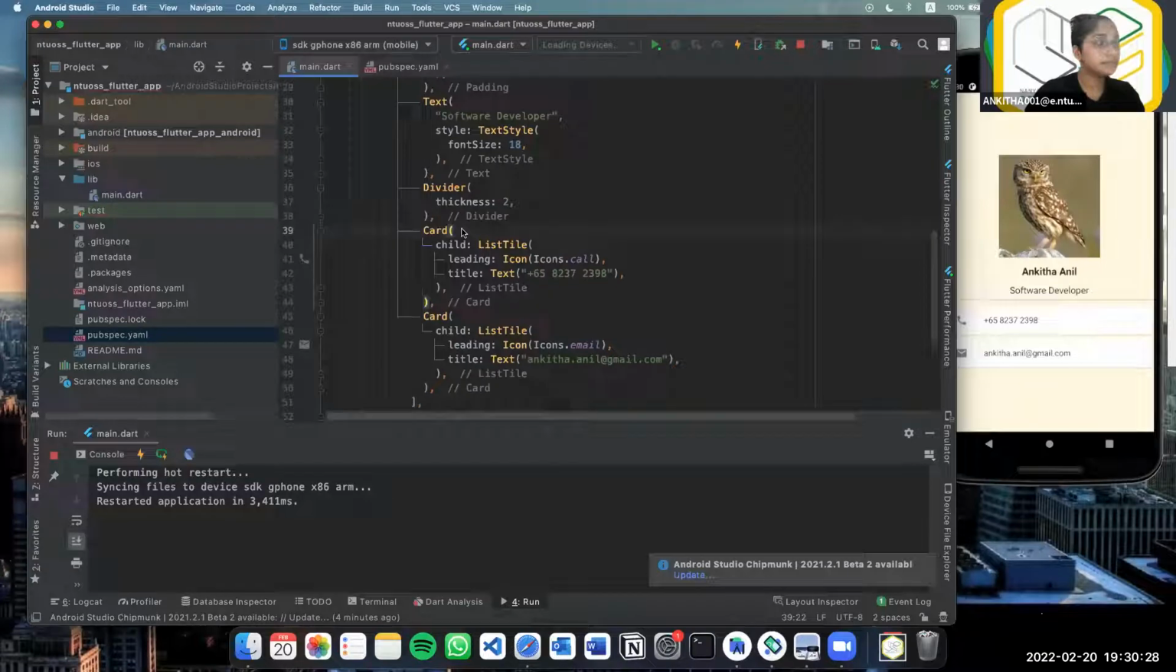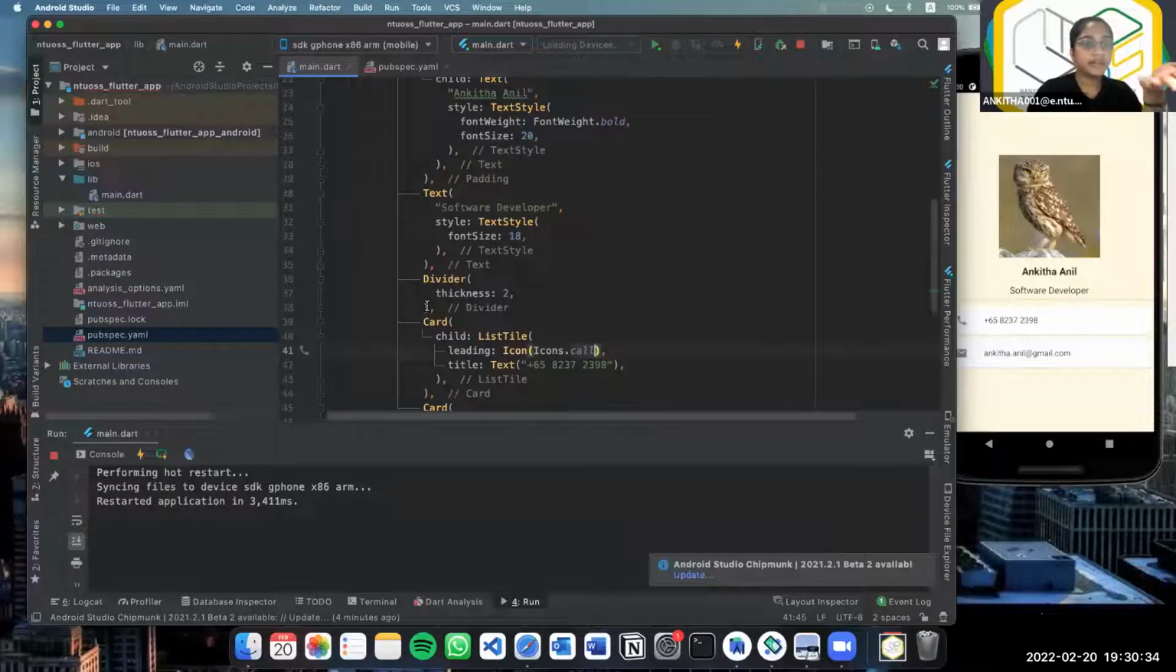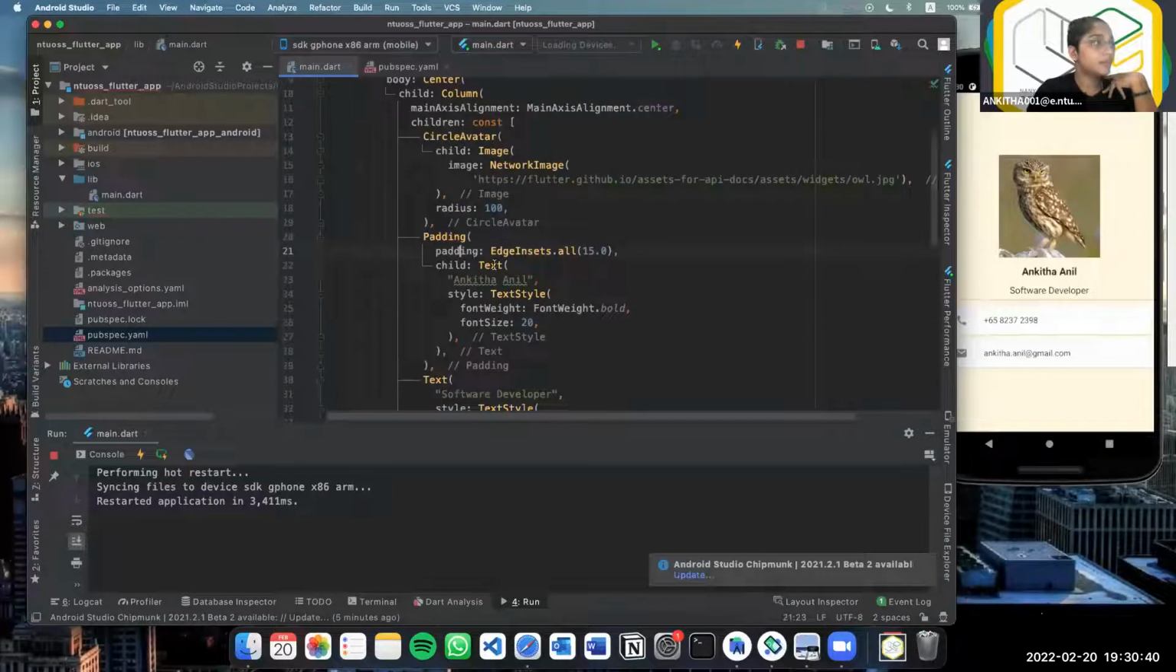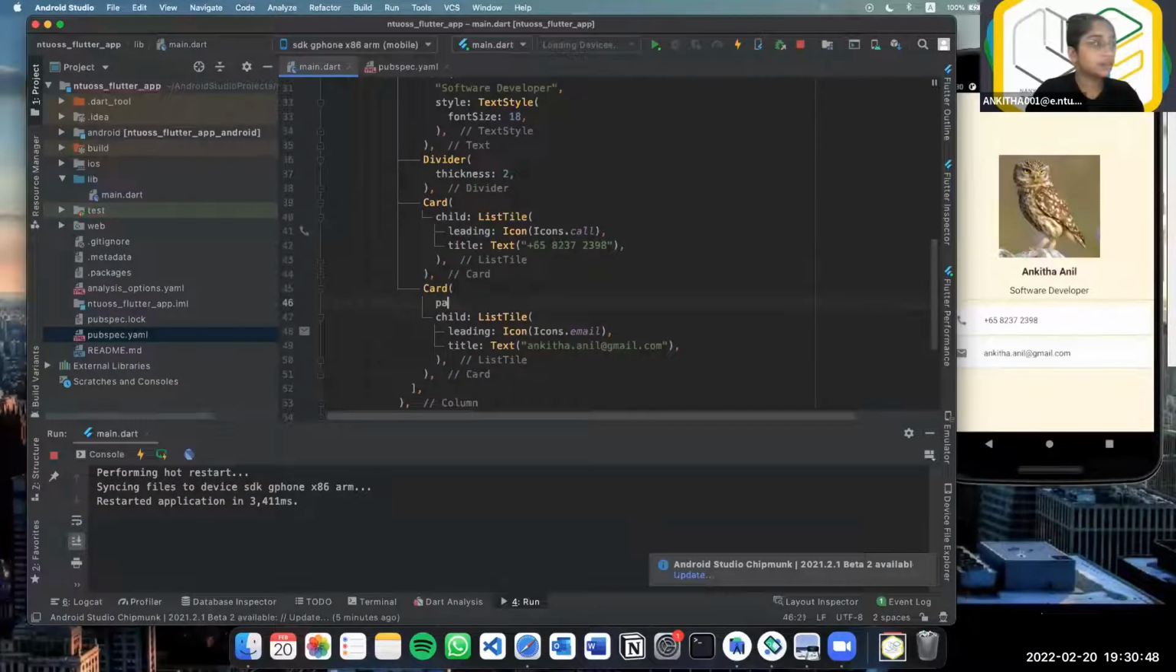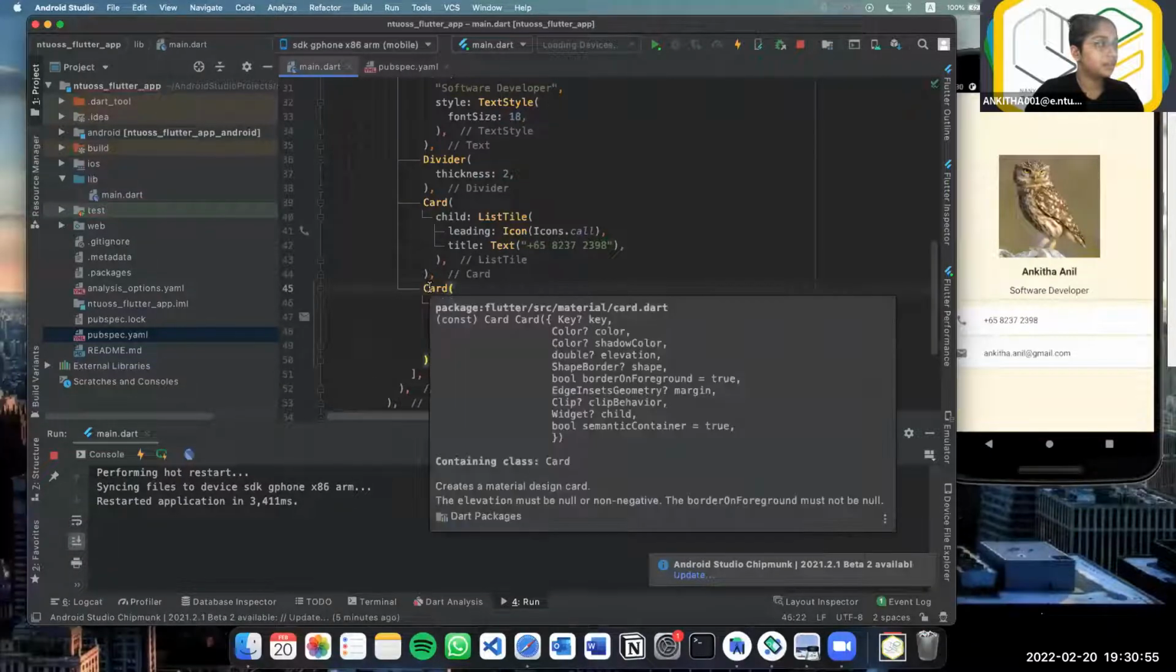So this card. The thing I've realized about Flutter is a few widgets have their own property called padding, and a few don't. So in terms of text, you need to pad around, and that pad around is basically margin. And for a few things like card, there is padding within. Okay, that is it.